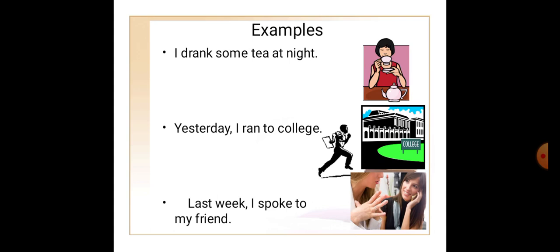"Last week I spoke to my friend." Now spoke: most people use "speaked" or "spoked", or are used to saying it like this. But it's an irregular verb, so we are not allowed to add -ed. You might say that the e is present already, but the d is not present, so we can't say it's a regular verb.